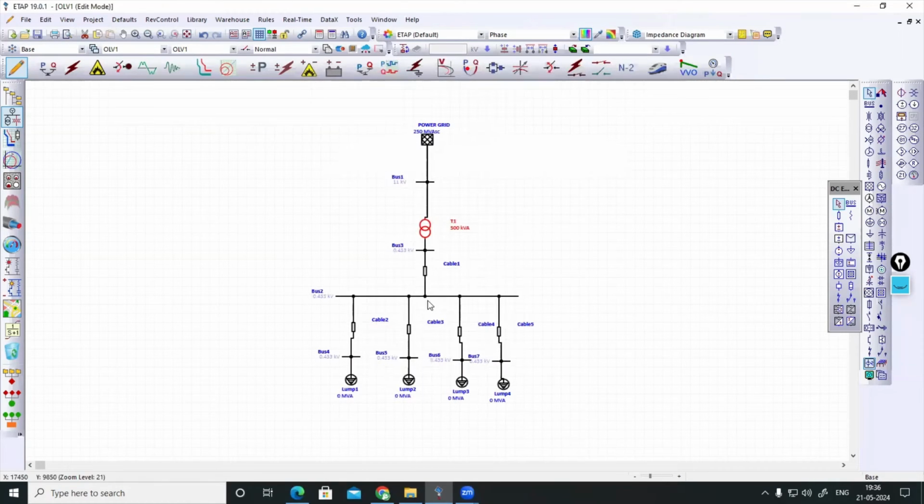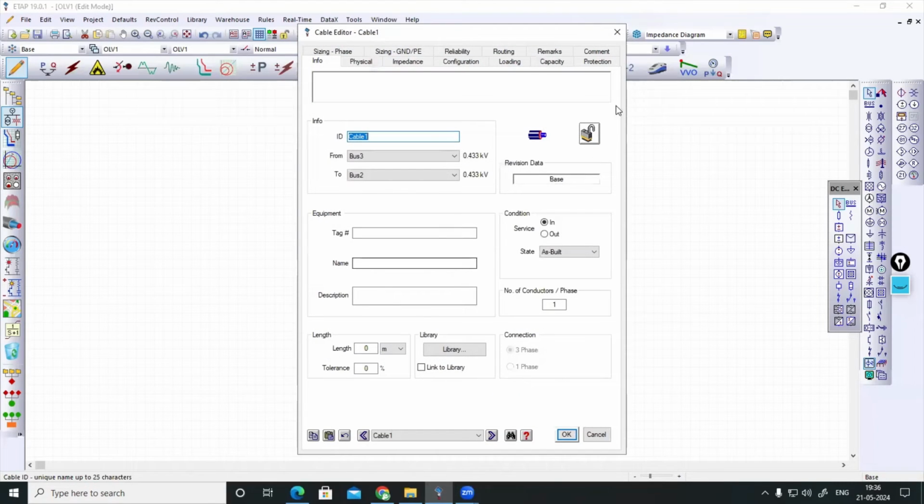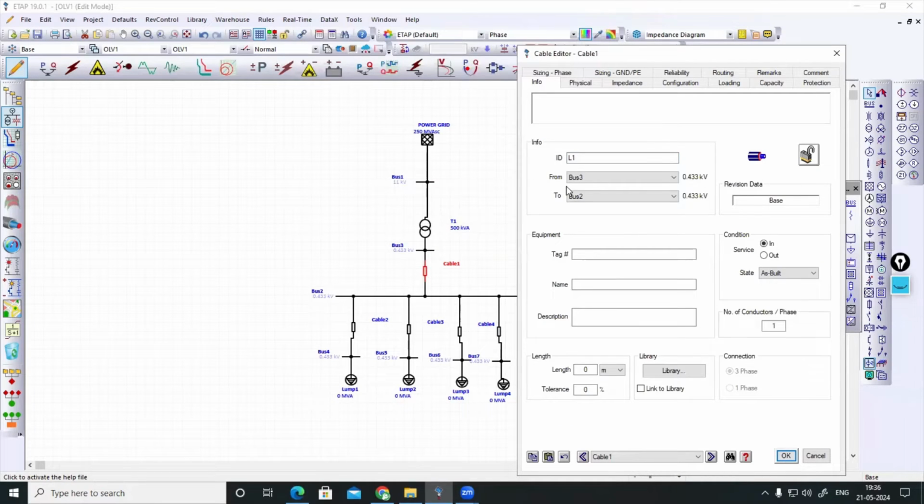I'm giving okay here. Now I'm going to the cable. I need to select the cable. The buses are shown as 11 kV and 0.433 kV. Now I'm selecting the cable. From here you'll get info, cable 1, so I'm keeping it as cable number 1 itself. Otherwise, I'll give a short name, L1. L1 is connected from bus 3 to bus 2. Bus 3 is at 0.433 kV and bus 2 is also at 0.433 kV.